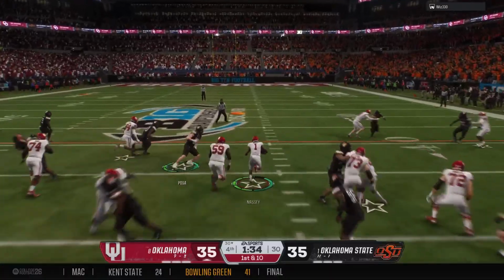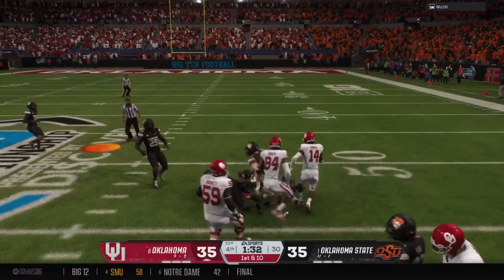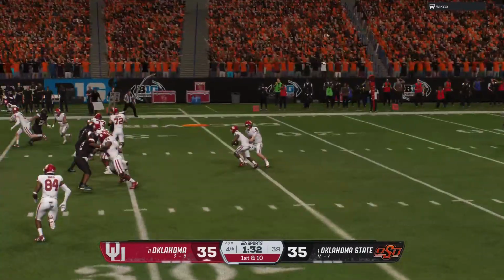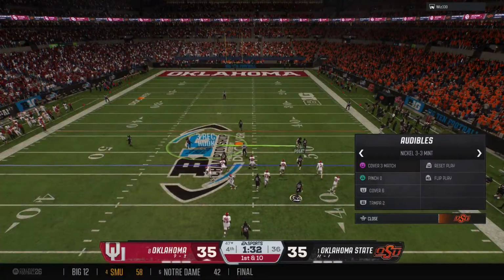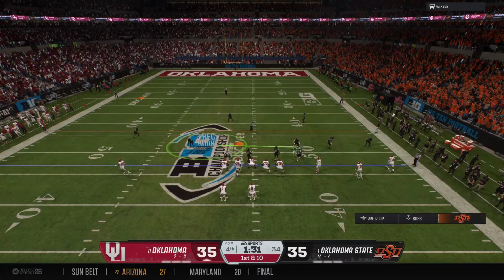Out of the shotgun, he'll hand it off. Got the first down and still motoring. Brought down, but he's past the line of scrimmage. The Sooners looking to run some tempo here.